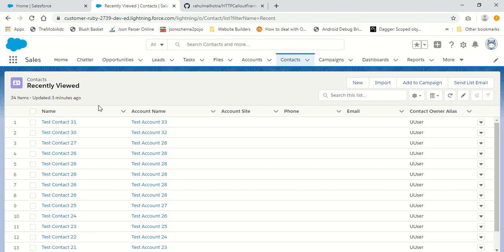So we performed three callouts one by one. The first callout was related to creating an account, the second callout was responsible for creating a contact and linking it with the account, and the third callout performed the query, I mean querying the contact along with the related account.